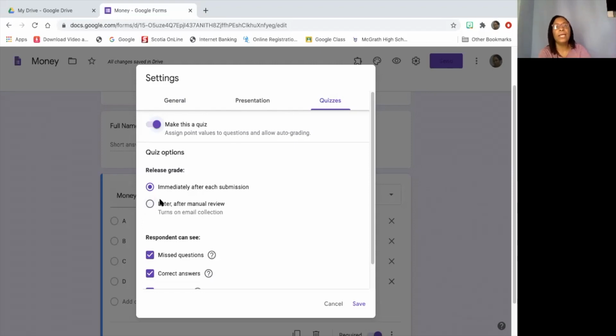And so if you have put a short answer question on it, you can always hit "Later, after manual review." You wouldn't want to give them their immediate response, because of course the form is going to mark those questions incorrect and they're going to wonder, oh, I'm sure that is correct and I get this grade, and they're going to come to you and ask you about these things. And so if you give them a short answer question, then by all means hit "Later, after manual review."